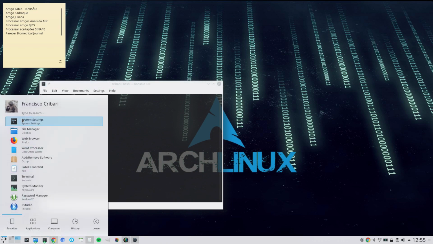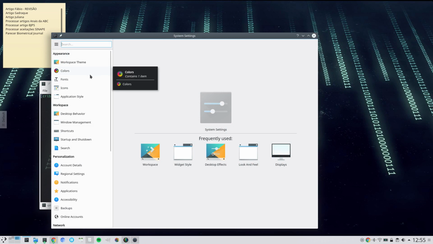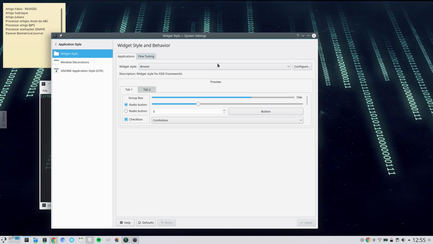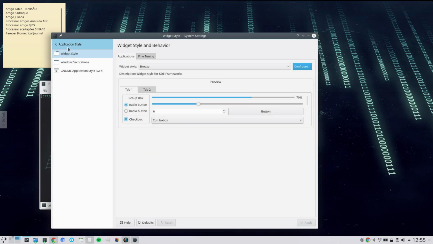You go to System Settings, and in order to activate transparency, which only works with the Breeze theme, you go under Appearance, Application Style, and you see here Widget Style Breeze. Click on Configure, and then go to the Transparency tab and adjust transparency to taste. That does it for transparency.